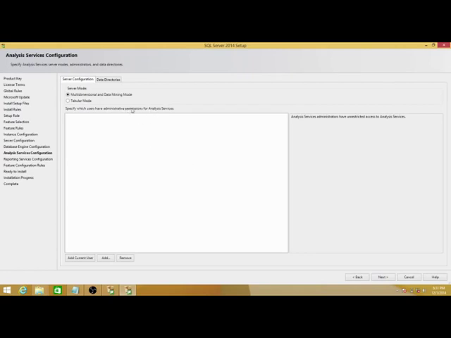This is the analysis services. What SQL Server analysis services mode you wanted to choose. Multi-dimensional and data mining mode is pretty slick. It will let you do the data mining as well as all the OLAP cubes and everything that you wanted to do with them for business intelligence. You can do that. You can also use a tabular mode using Excel add-ins and other stuff with analysis services.